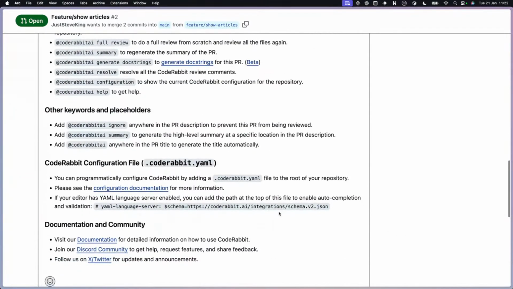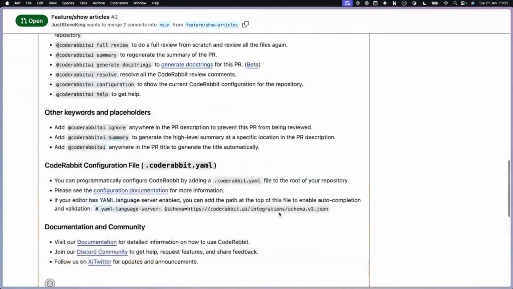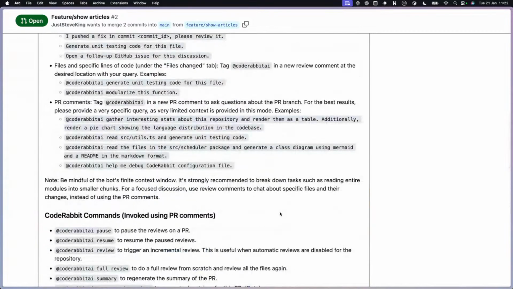I can create a config file. But like, read the files in there, blah, blah, packages, generate a class diagram using Mermaid and a README in the Markdown format. Like, this is just bonkers. Something like CodeRabbit just helps you not have to worry about all of these little things. Like, just open up an issue.